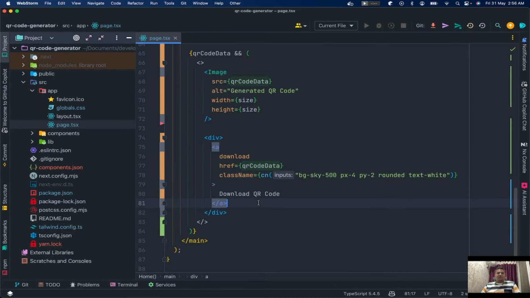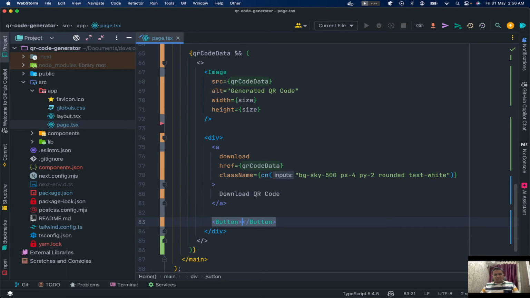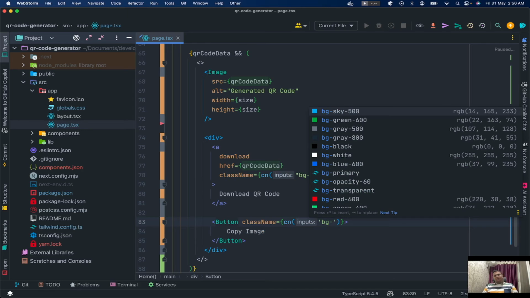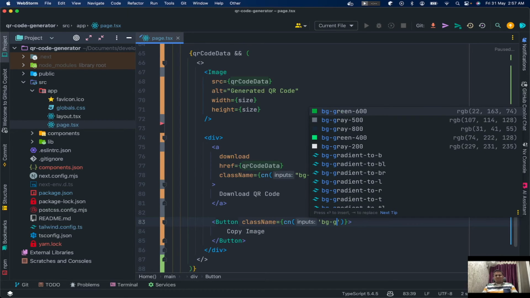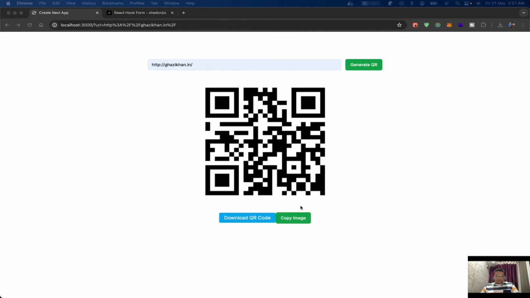Now we have to implement the copy functionality. Copying the image is a bit tricky. I mean, not a bit tricky, but we have to add some things. So let's add a button component, again, copy image. We'll add the functionality afterwards. Let's make this green, same as the generate QR code button. Text white would be already there.